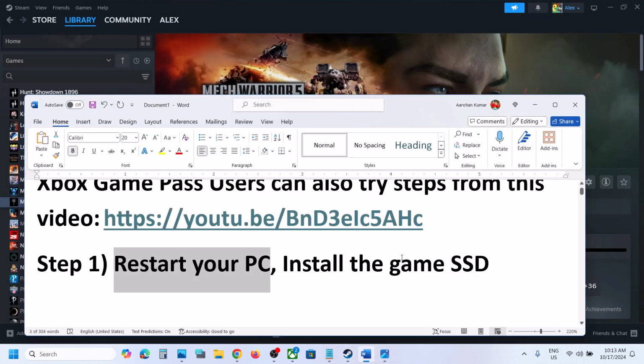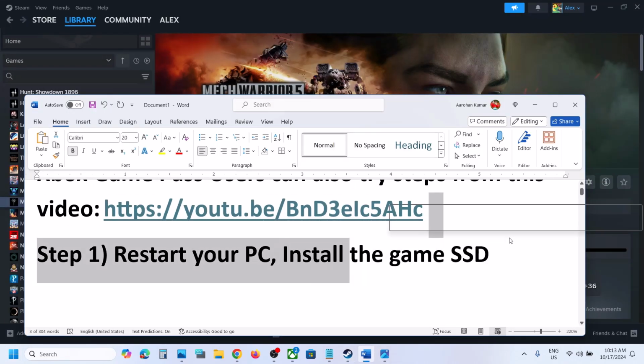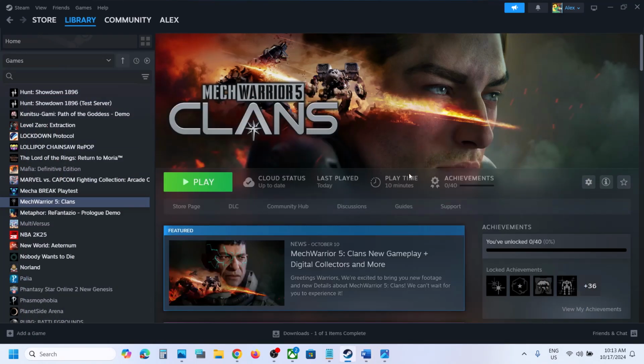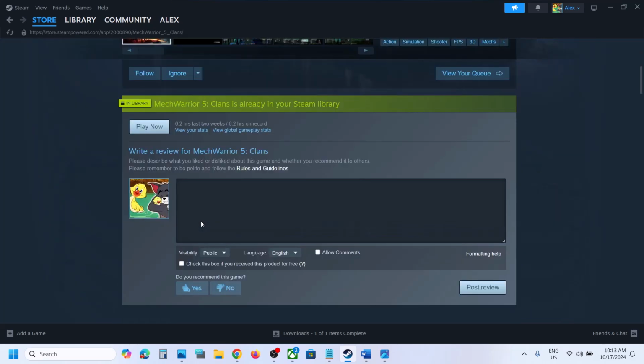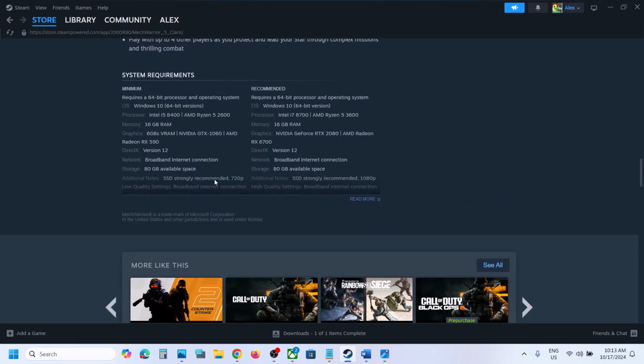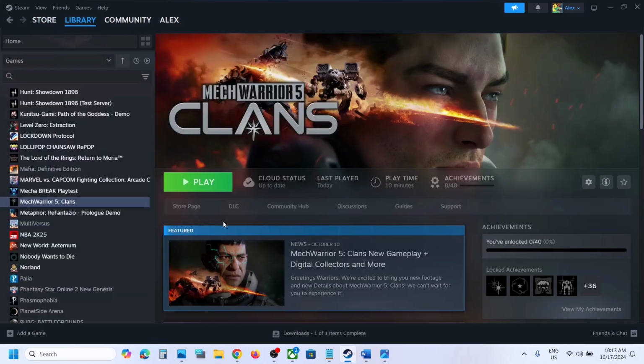Still not working. The next step is to install the game on SSD. This is important. So if you check the minimum system requirement, and it tells you to install the game on SSD. So here you can see SSD is strongly recommended. So install the game to SSD and then check.